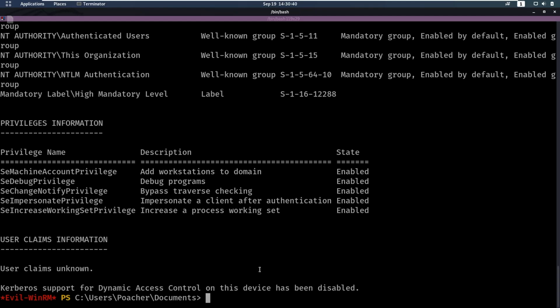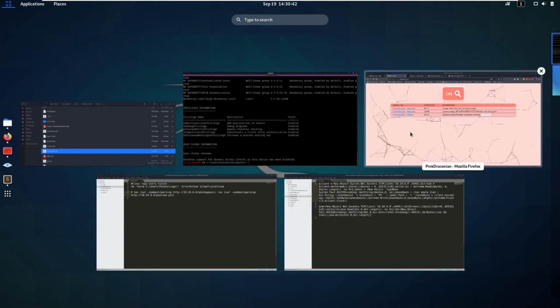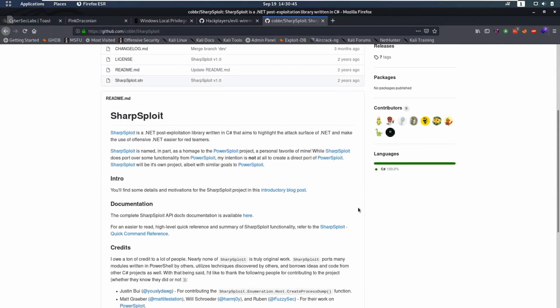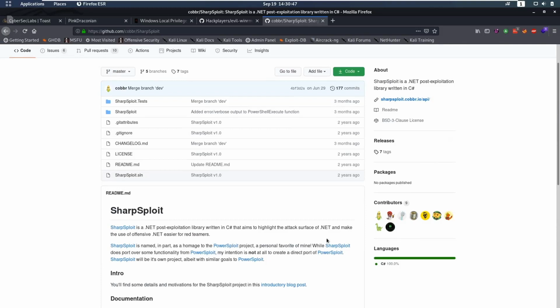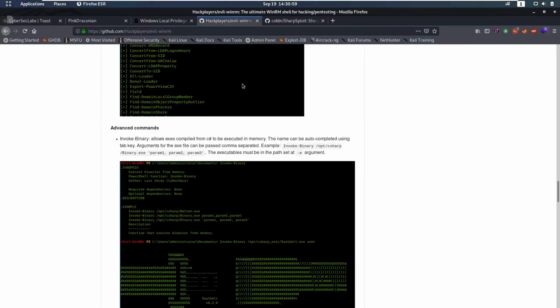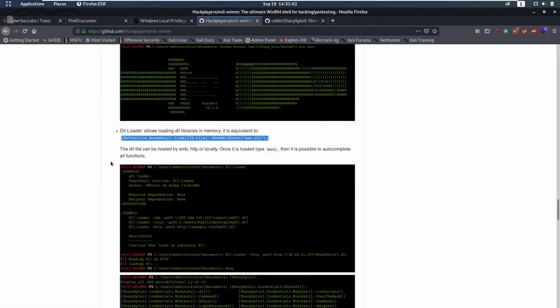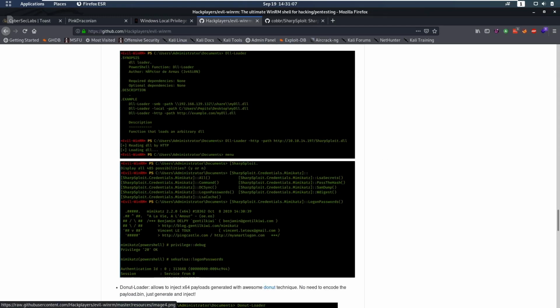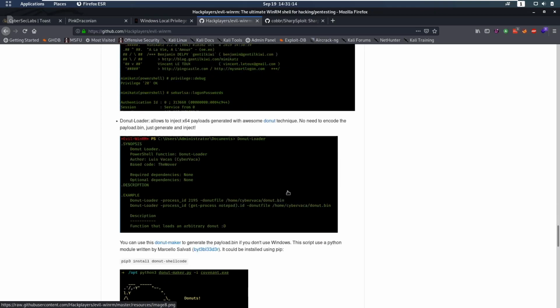So how can we do that? Well, we could load SharpSploit on this box. SharpSploit is a very nice framework, and then we can load the DLL that this generates, and from there we can run different things. Now, how can you load a DLL into your session here? Evil-winrm has a very nice thing for that. It has Dll-Loader, and that allows us to load SharpSploit, and then from SharpSploit we can do stuff like a SAM dump or all kinds of different stuff with mimikatz.